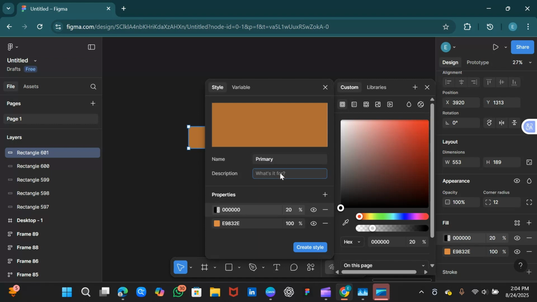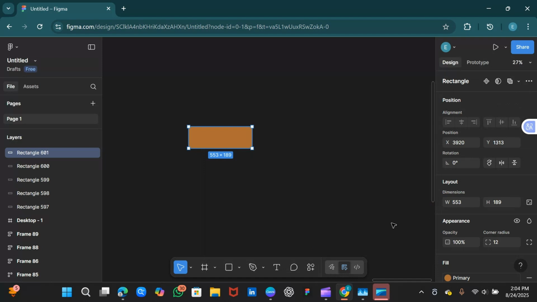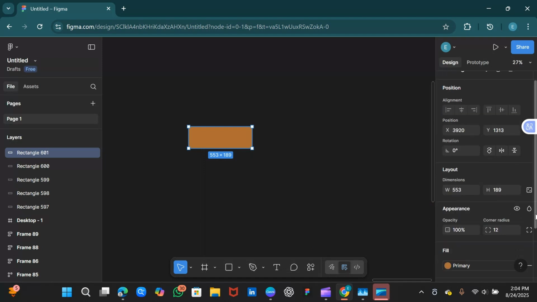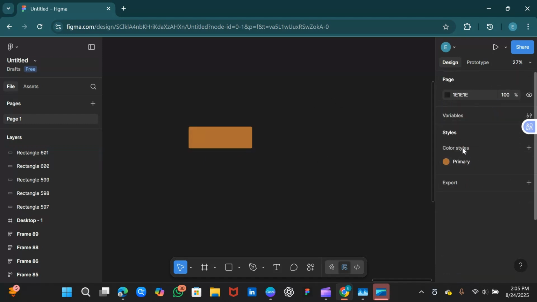So what did they use for main areas? Let me just say main button. All right, something like that. Then I'm going to click on create style over here. So basically you can see that when I click on this color here, you can see the fill here and you can see the name primary here. When I click anywhere on the file here, you can see that we have styles and we have primary. So you can use this particular color anywhere.